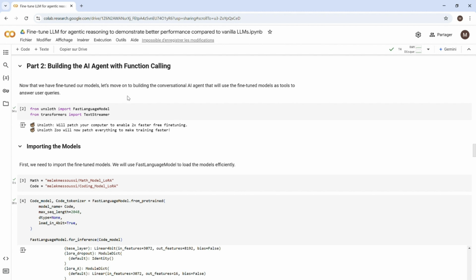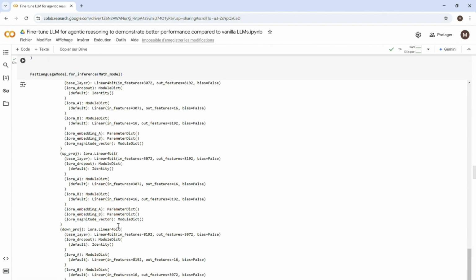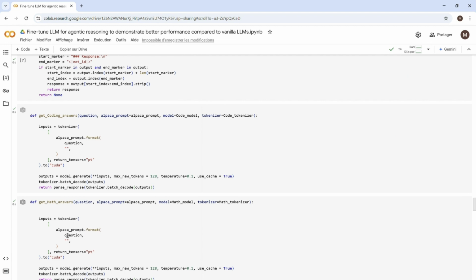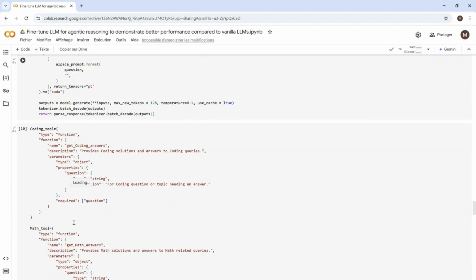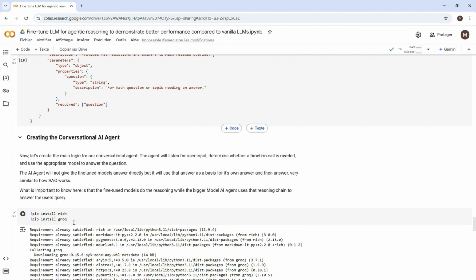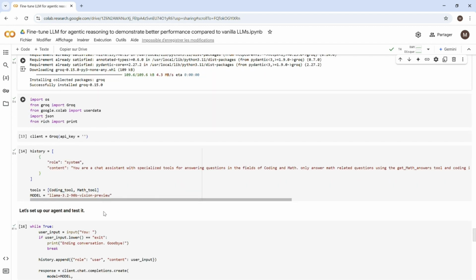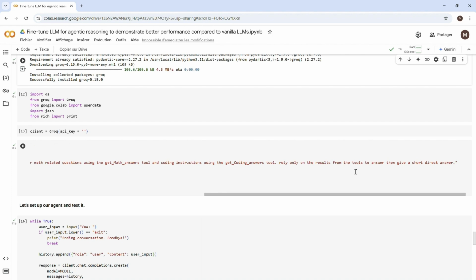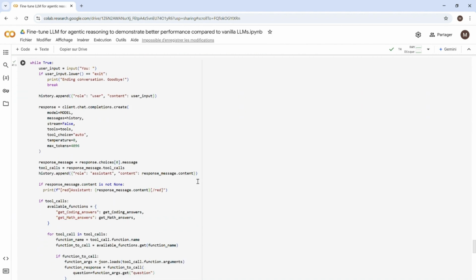Let's start building it. After calling our models, we define the tools that the AI agent will use. All we have to do is create helper functions for math and code queries that utilize the models to generate responses. We then develop the chatbot logic. We'll use Groq because it's very simple to implement. In the chatbot logic, all we're doing is prompting the model to pick tools when it needs them and providing a list of tools it has access to. The chatbot will now ask for the answers from the models when necessary.